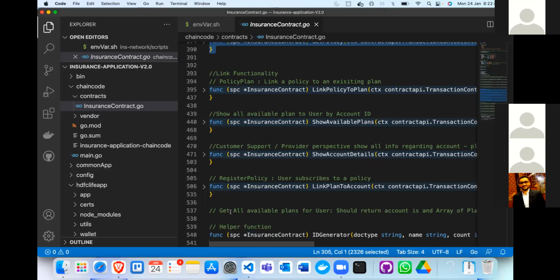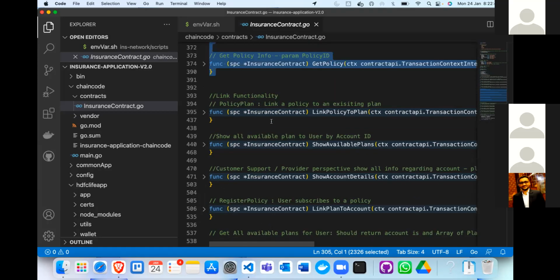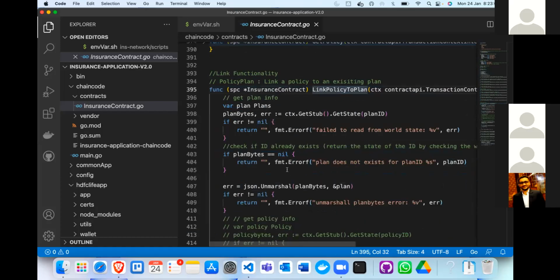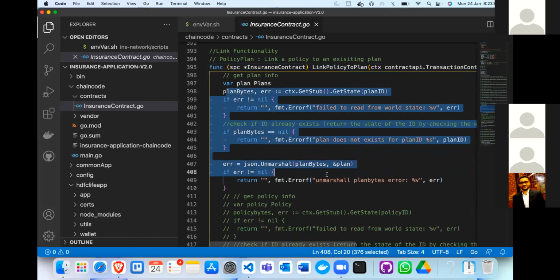Next we have some functionality to link the functionalities. Link functionalities means, let's say someone is trying to buy a policy. So first of course we have to link some policies to a plan. If you want to link the policy to the plan, this is the function.